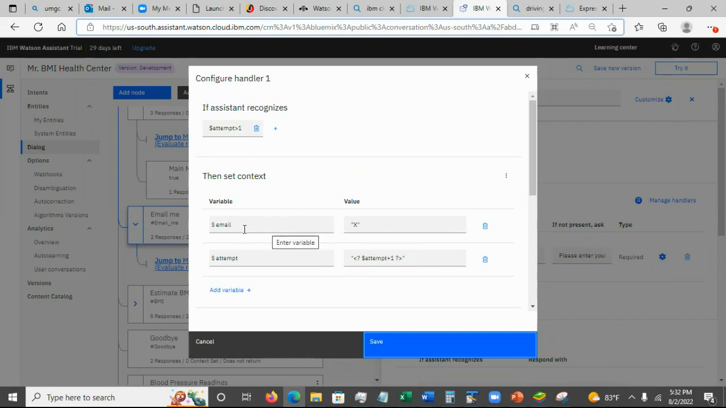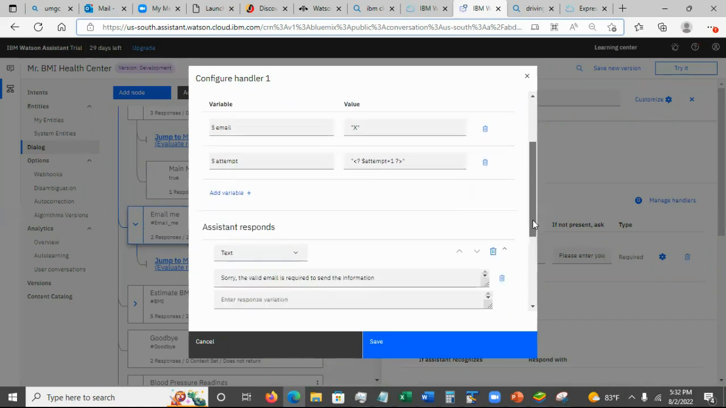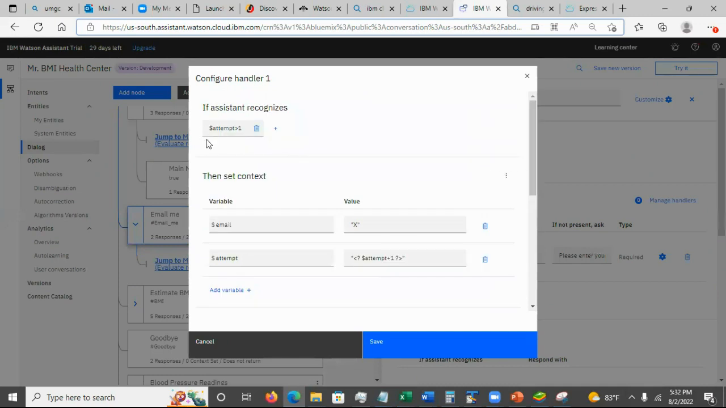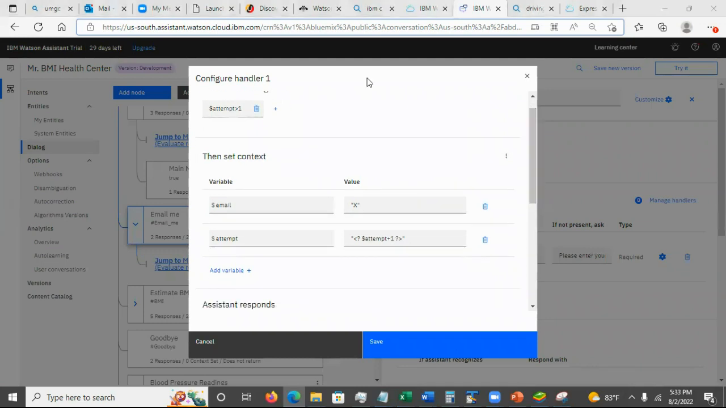If it's X, oh, okay. So see this, it's going to check this, and it increments the attempt. It sets the context to X if you already exhausted all your attempts. It's supposed to set the email to X, and X is a dummy value that I'm using.